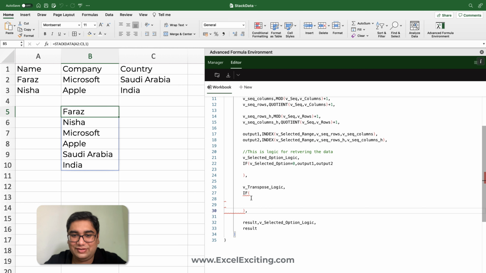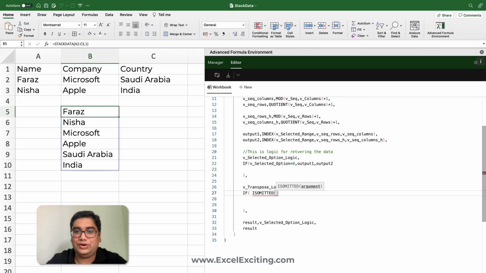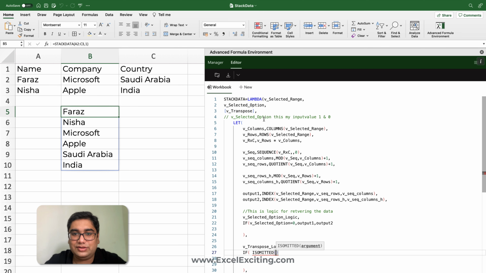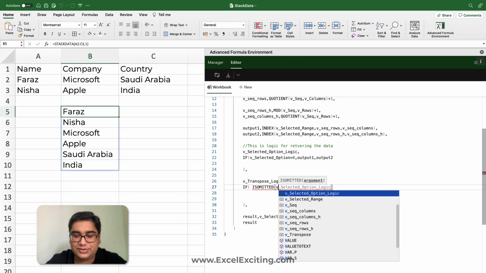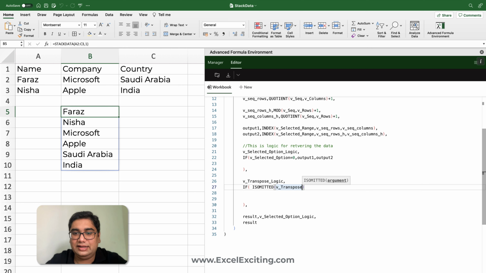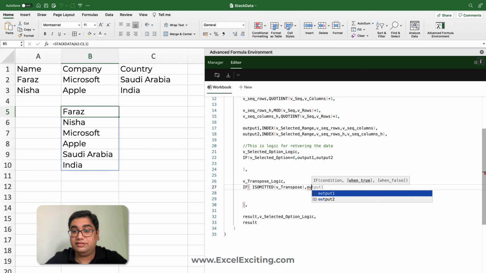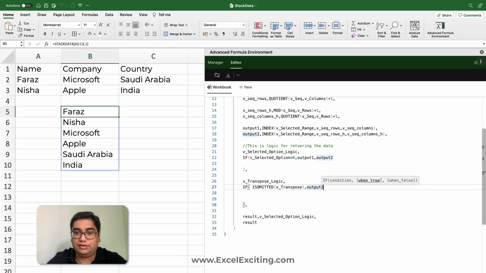Okay, so you have to be very careful with your comma and say is omitted. This is the function which we are going to call, and we are going to call that variable which is over here, v underscore selected option transpose underscore, and let's call, if this is omitted, then don't worry, you just give me the output from this last step, right? So I can't just go and say give me output 1 or give me output 2. That would be wrong, you know, because it is not meeting that logic.